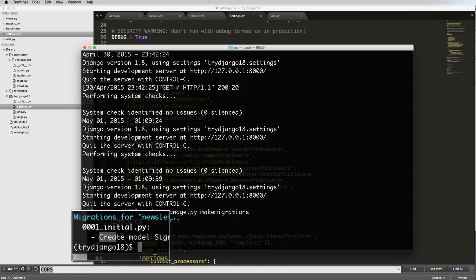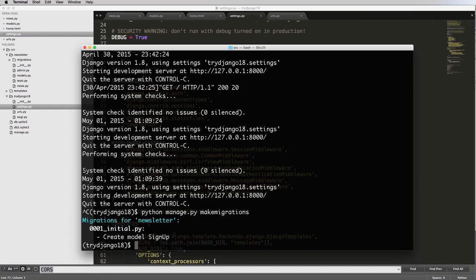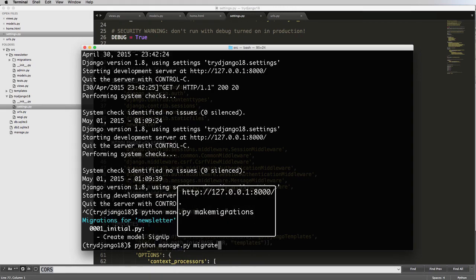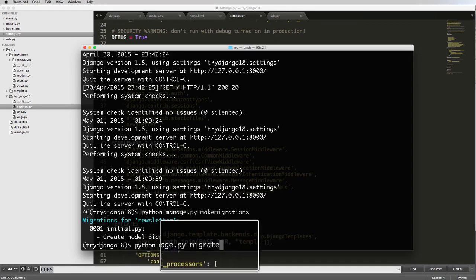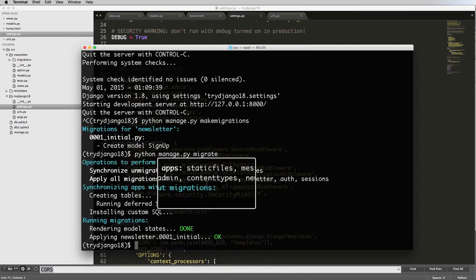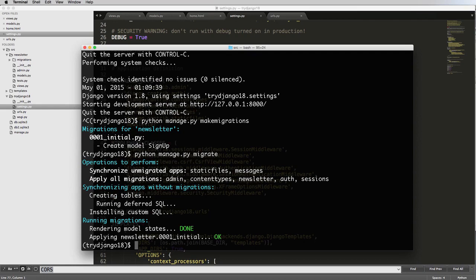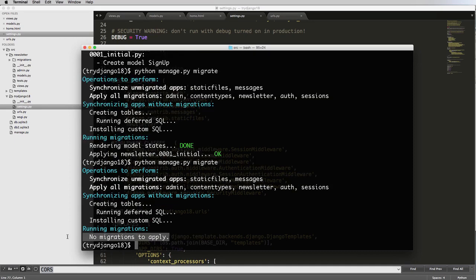It does the initial one and it created the model SignUp. Perfect. That's what we want to see. And now that we've done the initial migrations, we have to run the migrations by doing python manage.py migrate. This actually runs the migrations and puts them in the database. So I hit enter, and now it says operations to perform, all this stuff, and we see that it's running the migrations and it applies that new initial one right there. And if I hit migrate again, there's no migrations to apply, because we don't have any. Cool. So now we actually have this model in the database.